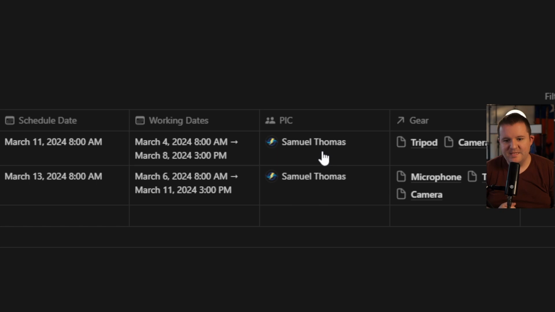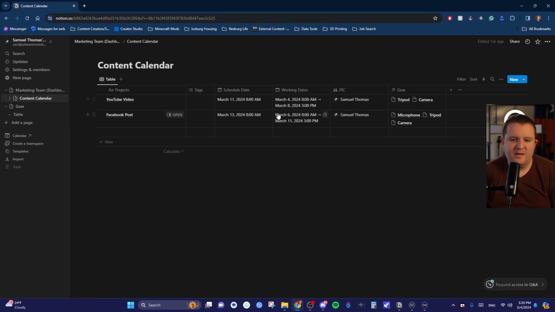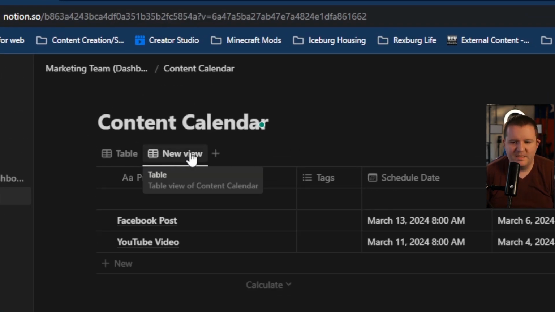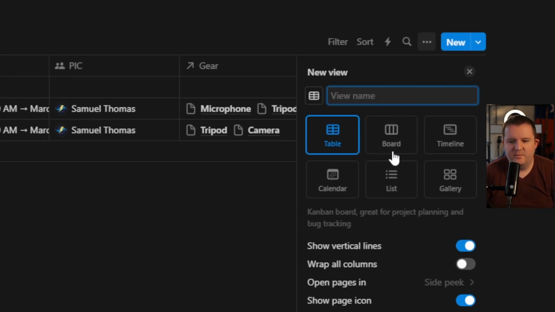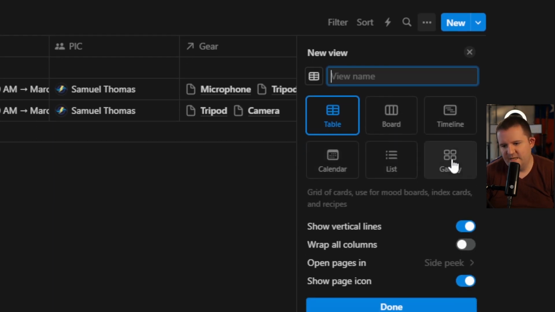Now, this might not be a particularly helpful view, right? Table might be good if you're a manager and you're looking at things as they are, and you want to kind of see how things are going on a general sense. But let's say, obviously, content calendar, you want a calendar, or maybe you want a Kanban board, or maybe you want a Gantt chart. You can do that. Just come over here, click the plus sign, come over to the right, and you'll be met with 6 different views here: table, board, timeline, calendar, list, and gallery.